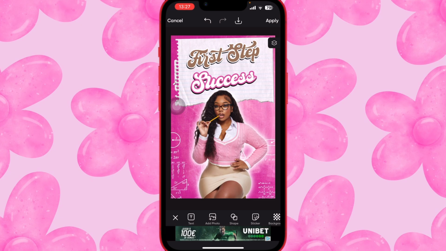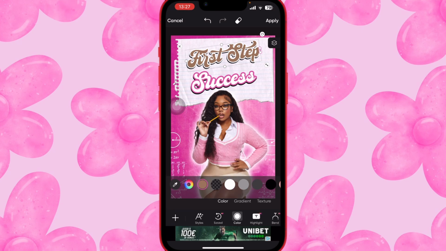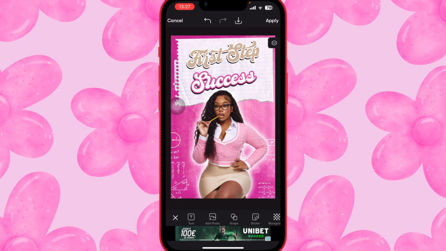And for first step, let me unlock it. I'm just unlocking the top one. And then we're going to change the color to a lighter color. So we're going to click on the pencil and we're going to go on her skirt to make it light like this. Okay, great. So now that that is done, we're going to add the 2.